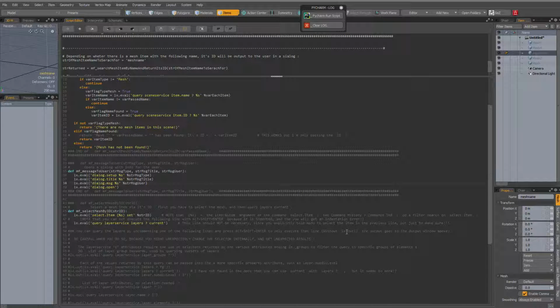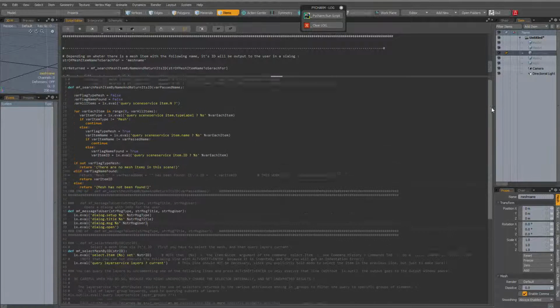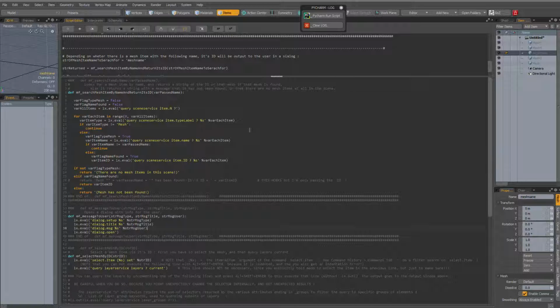So this is the next video about ScriptQuery interfaces, with some examples about the scene service and layer service. The code I have here is a continuation of the previous code. In the previous video I showed you an example based upon a video by Keith, and that definition function is still here.